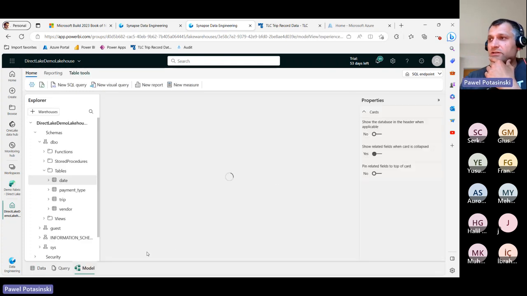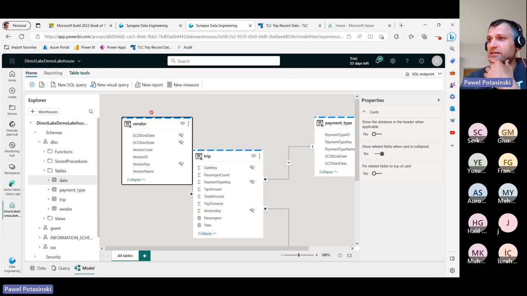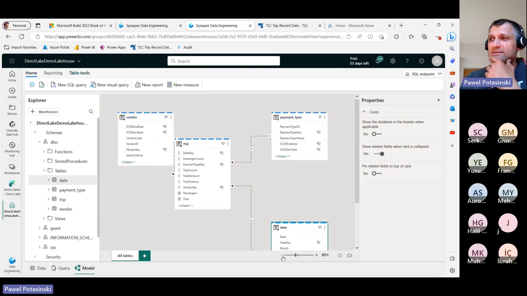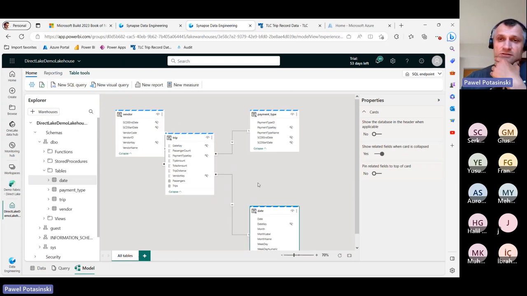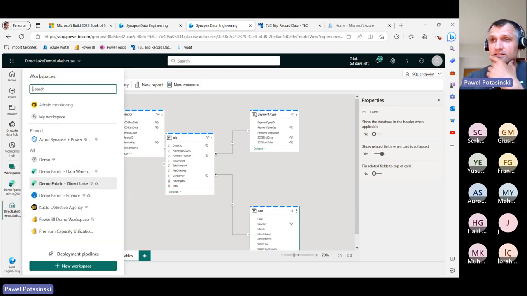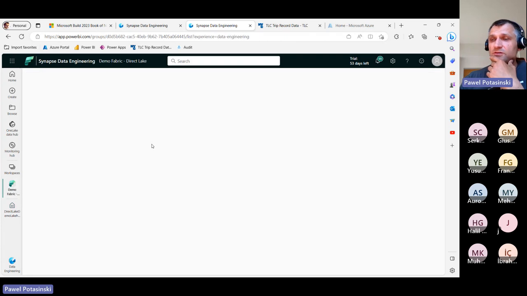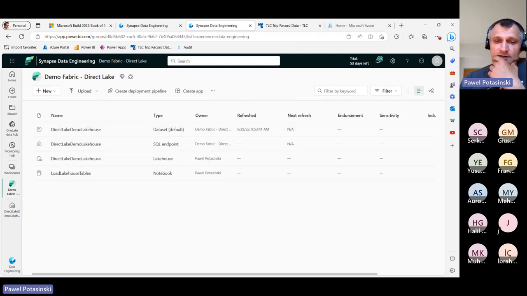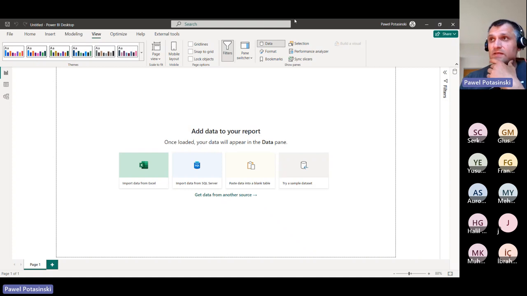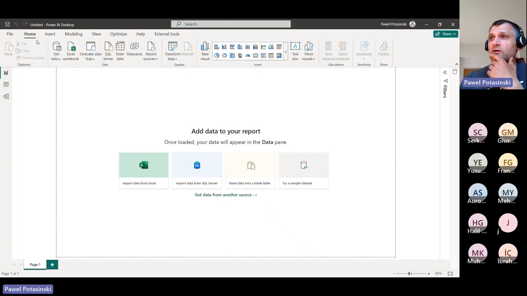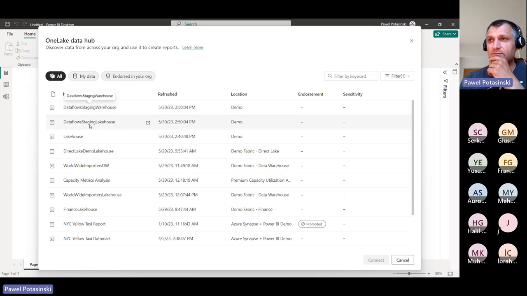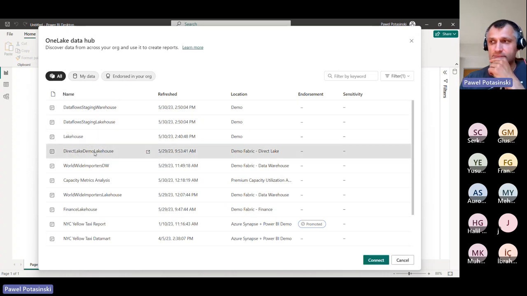So the model is just purely star schema, I would say: one fact table plus three dimensions. And now let me connect to this specific data set using the tool that we all love, Power BI Desktop. So from Home, let me go to OneLake Data Hub. What is that thing? Power BI datasets. Let me select my Direct Lake demo lakehouse.